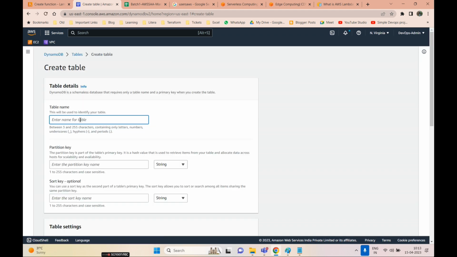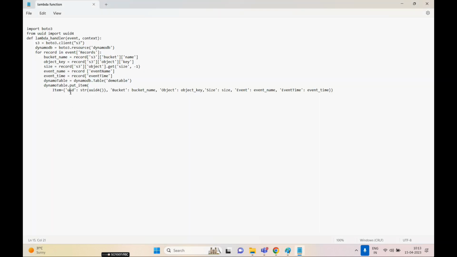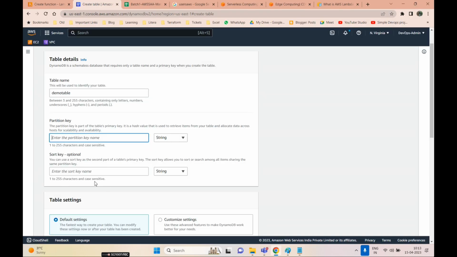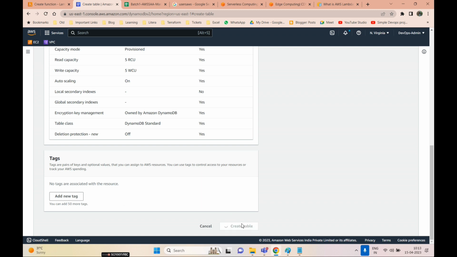Create table. Partition key, what I need to give as per my script, it is UID. And let it be the string only. Leave everything as default, create.